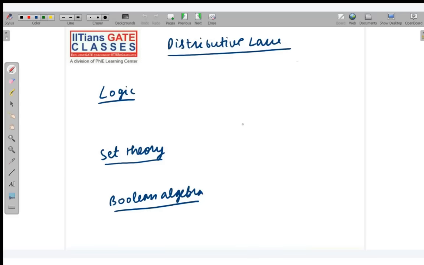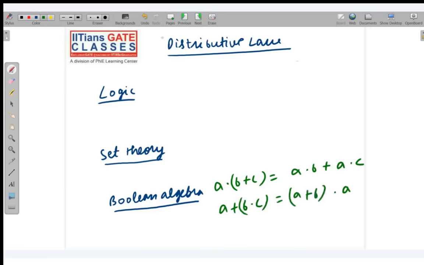Next is distributive law. So now I think I should focus on Boolean algebra only. The rest of these two you can do yourself also. Boolean algebra: A dot (B plus C) will be A dot B plus A dot C, and A plus (B dot C) is equal to (A plus B) dot (A plus C), like this. So here I will say dot is distributed over plus. See here, dot is distributed over plus.